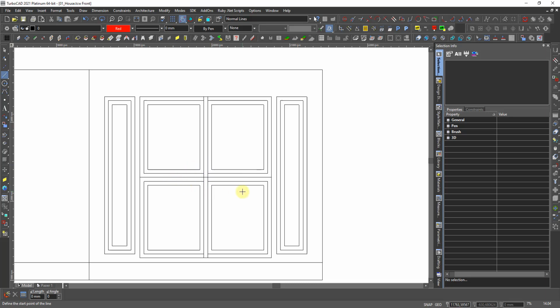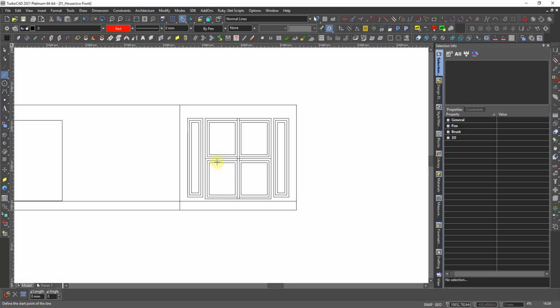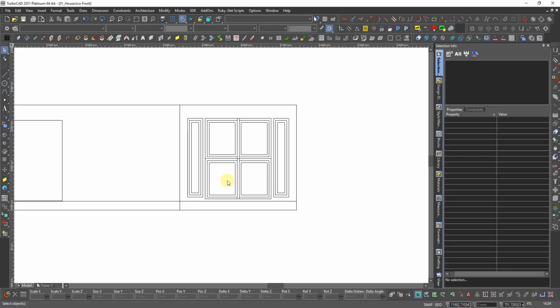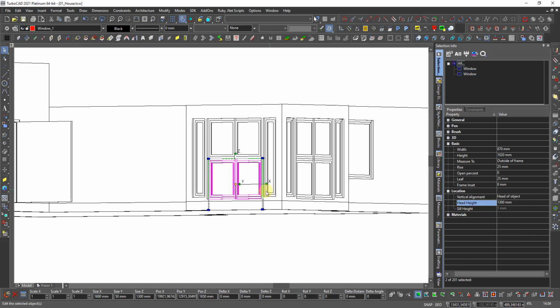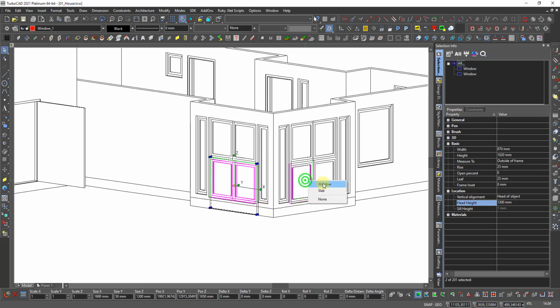No. The bottom window should stand 5 centimeters higher up. 1350. Okay. This window, that window, and that window, and that window, and location should be 1350. 1, 3, 5, 7.